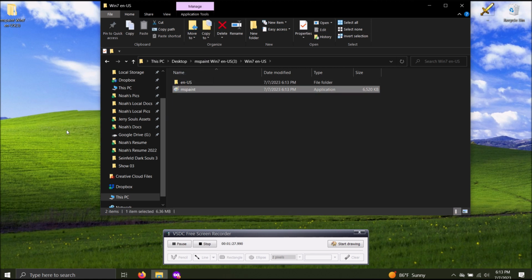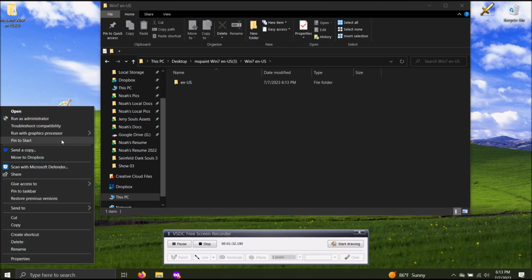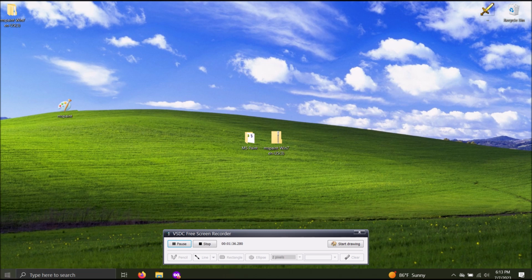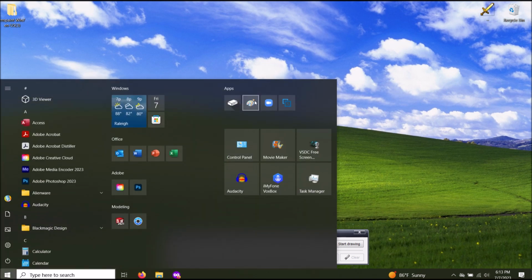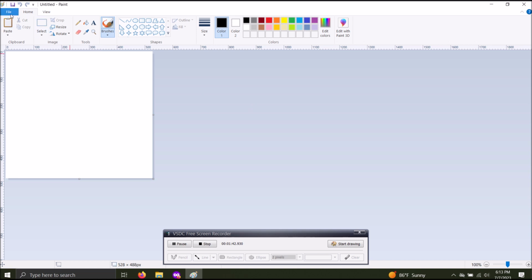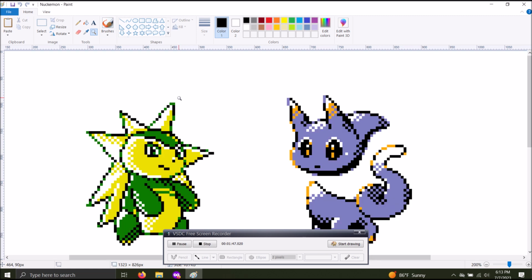So I would recommend that you right-click it and pin it to start, because that will keep it right here. And then you can grab it whenever you want. So let's open it and get right into the tutorials. For this, I prepared an image for you.